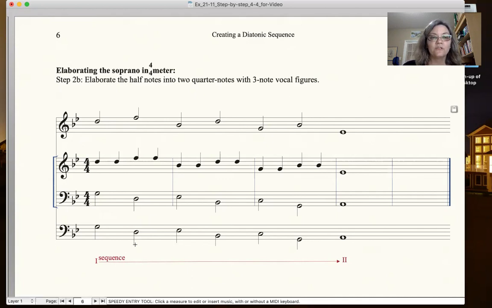Right? So just make sure that whatever you're doing on the weak beat here matches that first chord, and whatever you're doing on the weak beat here matches the second chord. Once you've elaborated that first measure, then you just repeat it exactly for the next two statements of the sequence. Okay, once you've done that, you can now do the real elaboration using your instrumental figures.